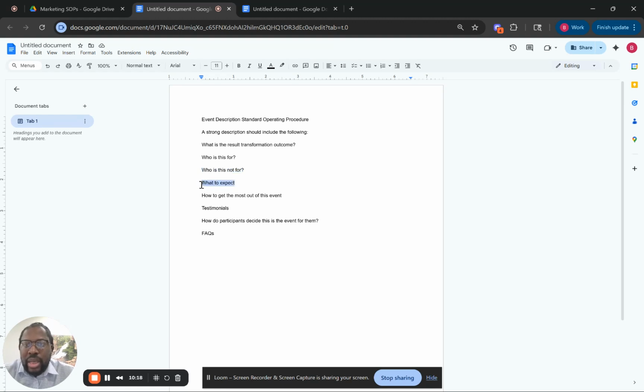So what to expect? That might be, hey, it's a hands-on workshop, right? Not a boring lecture. It's going to require your participation. So bring a pad and pen and be prepared to learn some actionable things to help you have more effective workshops, right? How to get the most out of this event: show up ready to learn, be willing to participate, be willing to ask questions, be prepared to stay for the whole time. Simple. So testimonials, if you don't have them, don't put any.